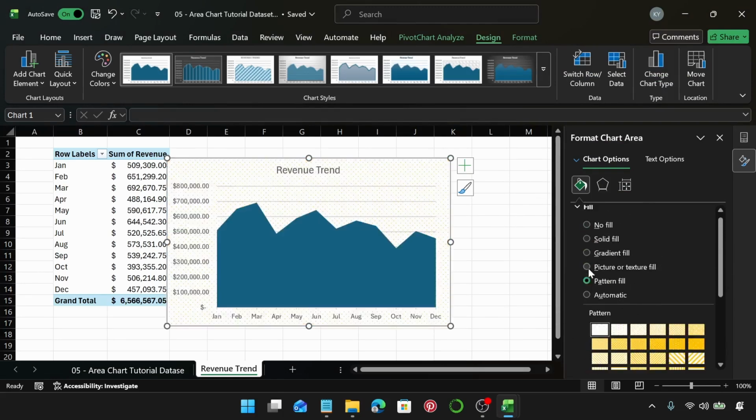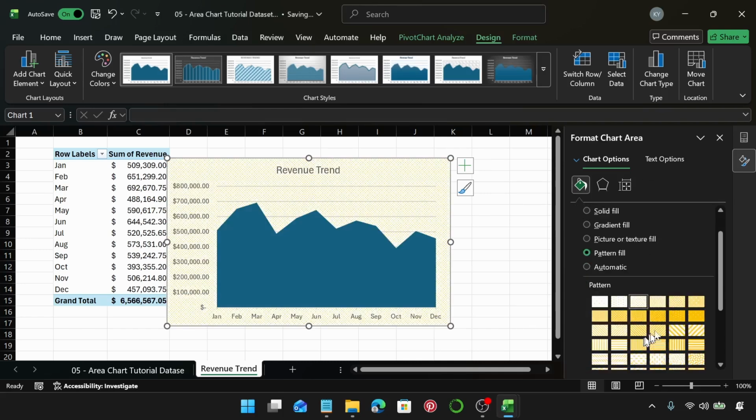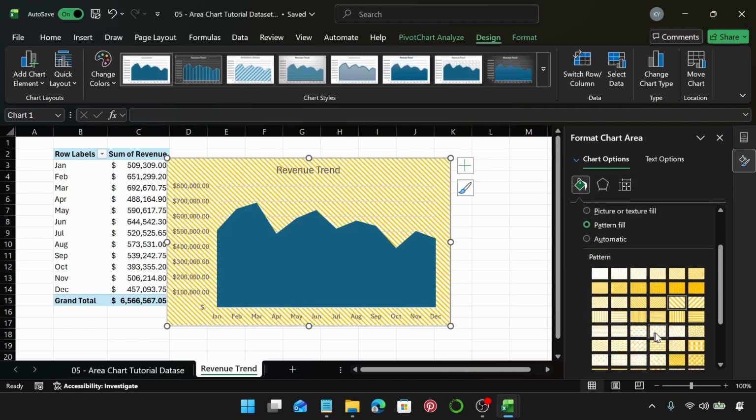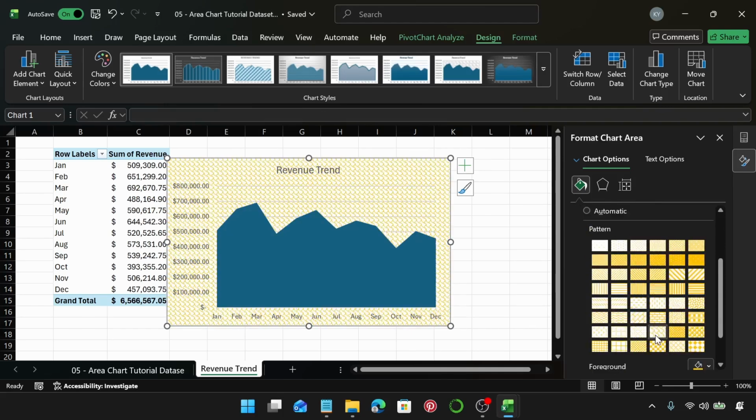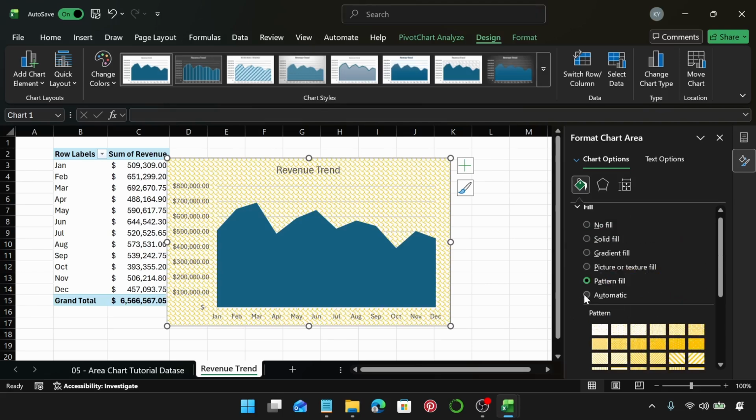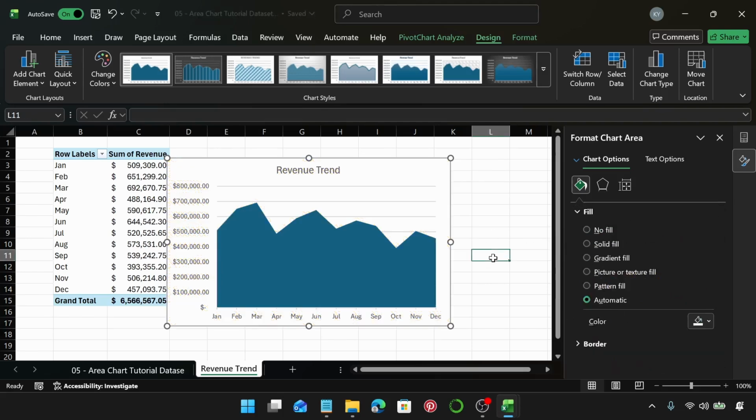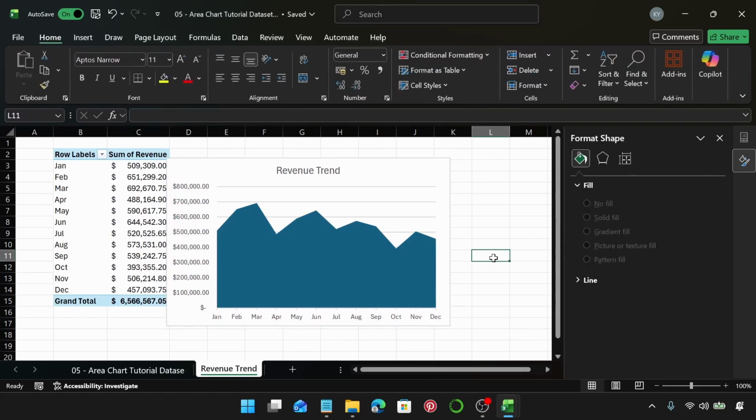Next is pattern fill. You can use any of these options. Once again, I'm not going to, I could just click on it so you can see what it looks like, and you can play around with all of these settings and just pick what works for you. But for the sake of this tutorial, we're going to leave it at automatic, and we'll create our next area chart so that we can also explore other options.